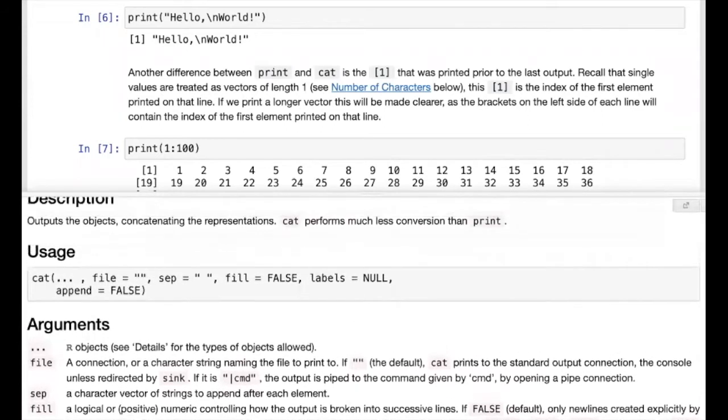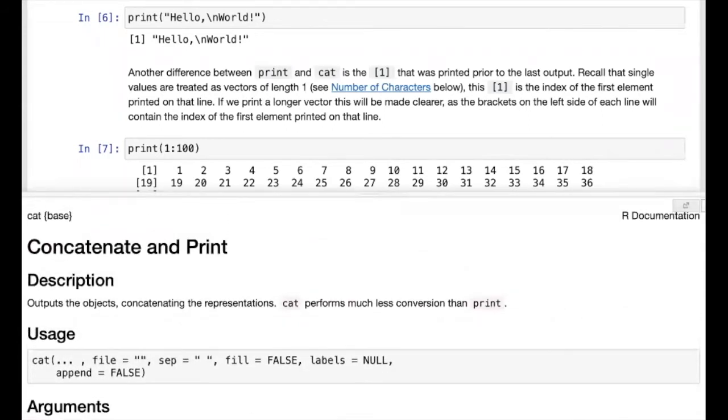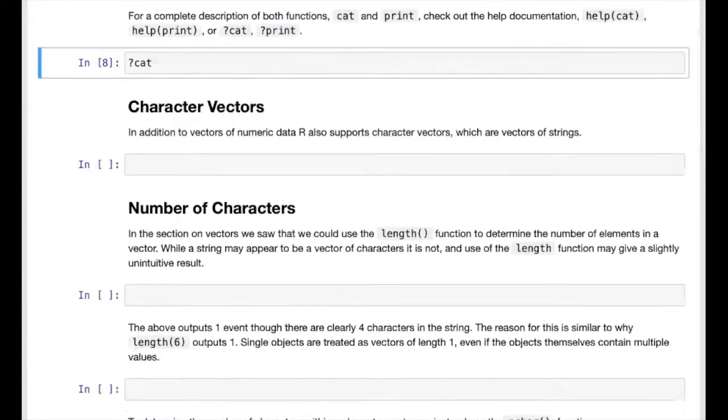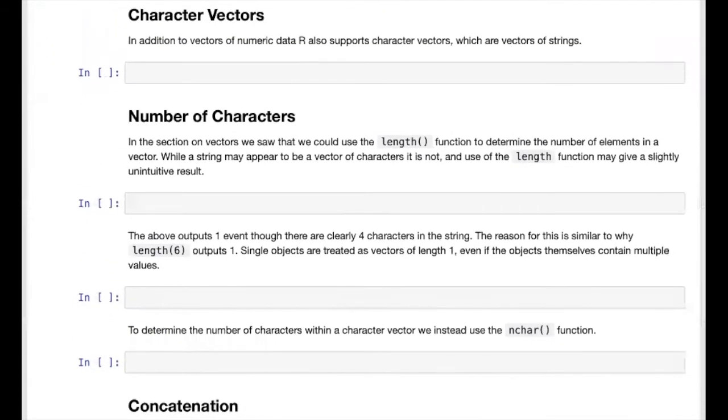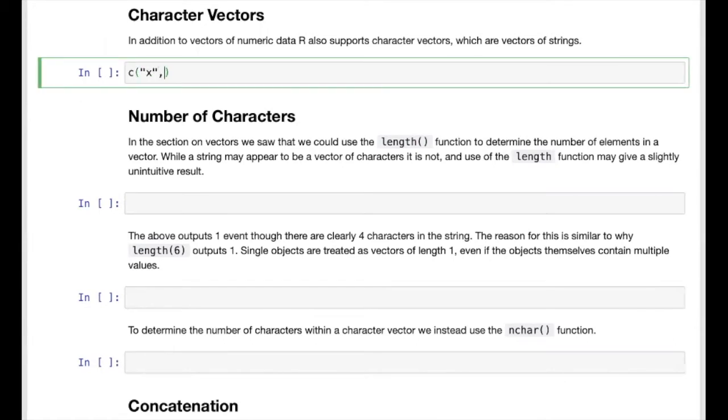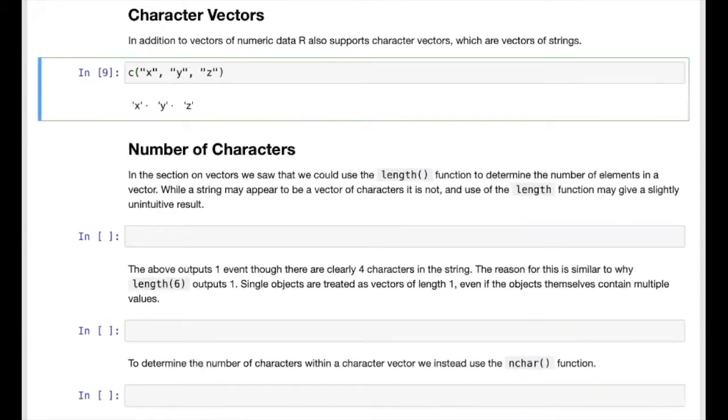Okay, I mentioned that R treats scalars and strings as vectors of length 1. And this is true for strings regardless of the number of characters that they consist of. A character vector in R is not a string. Instead, it is a vector that contains strings. And just like with numeric types, we can use the c function to concatenate strings into a vector, like so. And now we have a vector of length 3 consisting of the strings x, y, and z.